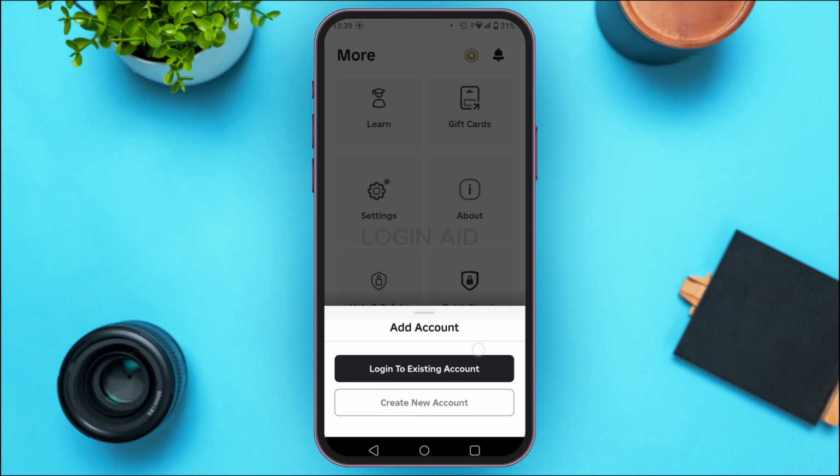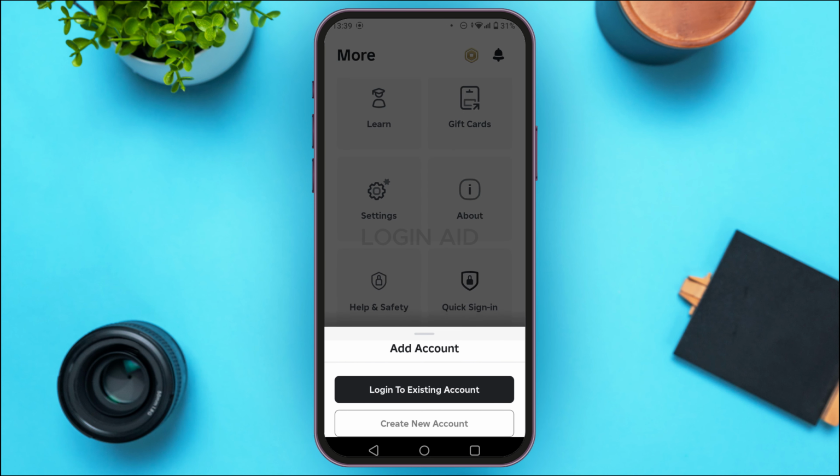Now you'll be able to find two options, log into existing account and create new account. If you need to create a new account, tap on the option create new account. But if you want to log into an existing account, simply tap on the option log into existing account.